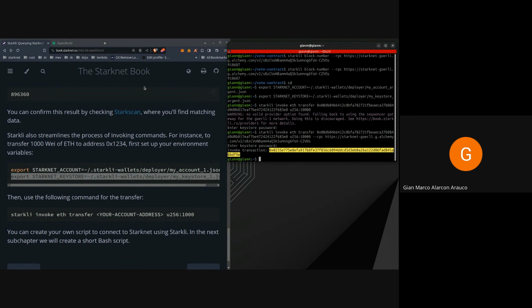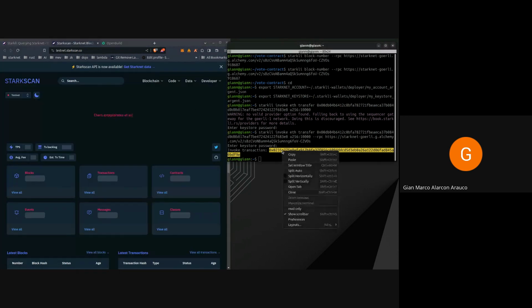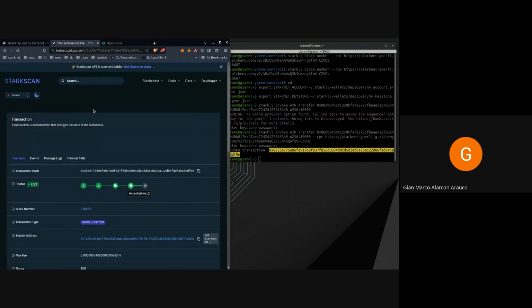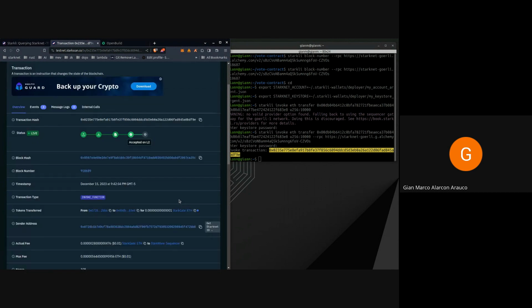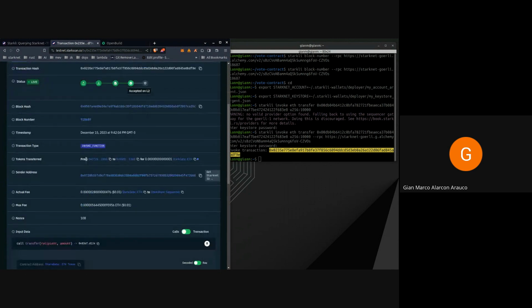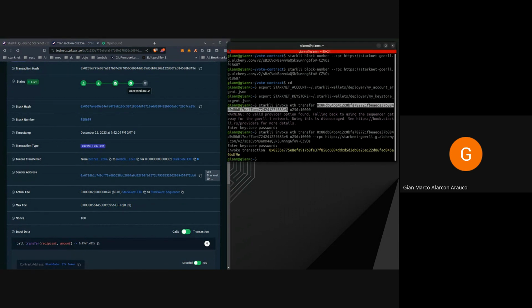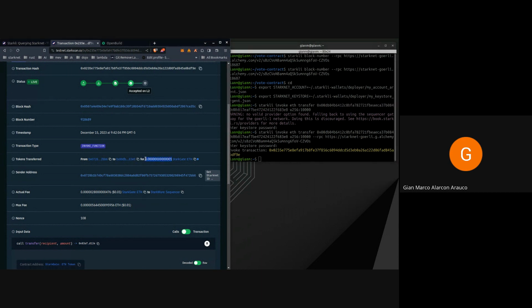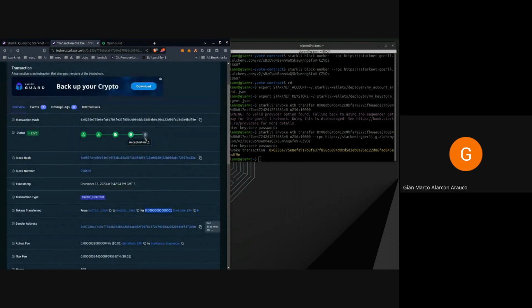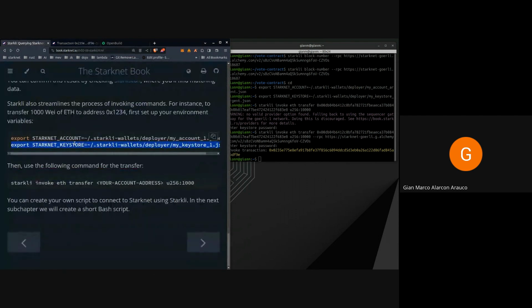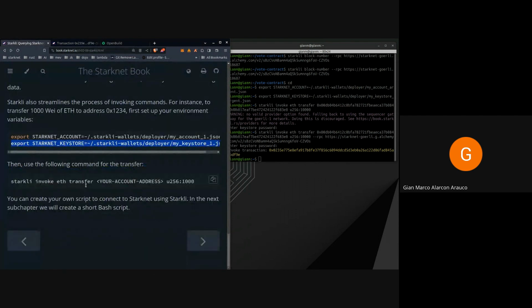We can check this here on Starkscan. We're going to paste this. Oh, it's here. You see, this is the sender address, my Argent account. Yeah, from my Argent account to my Braavos account. My Braavos account is this one, yes, 00D. So I sent this amount of Goerli ETH. You can see it's pretty fast, so fast. And that's it. So you can do this kind of transfer with Starkli. So yeah, it's really useful.